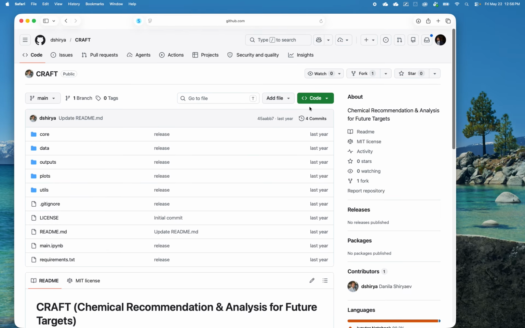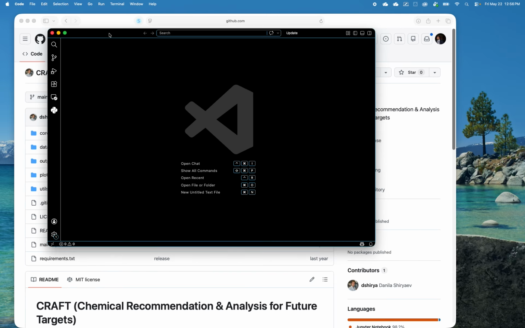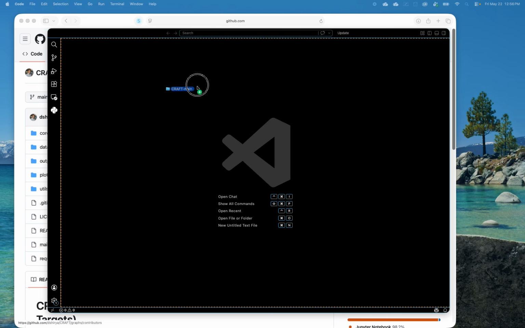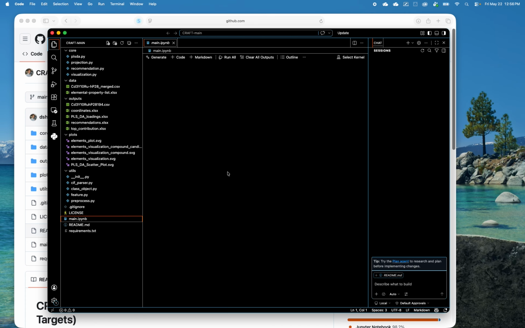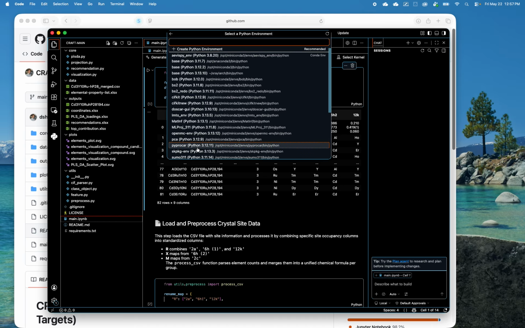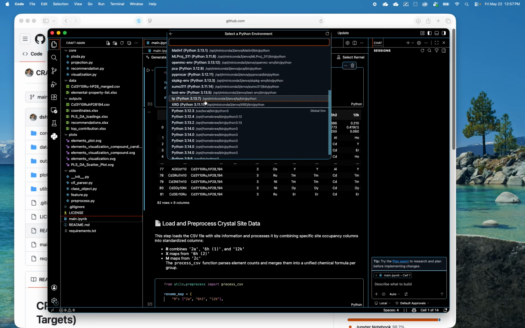What does this entail? Well, firstly, let's download the zip folder. I have it already installed. Then you're going to pull up your code editor because this is a Python notebook interface. So I have it downloaded somewhere here. I drag and drop the entire folder. Then we just want to look at the main Python notebook.